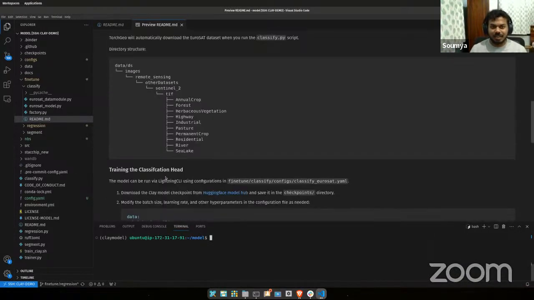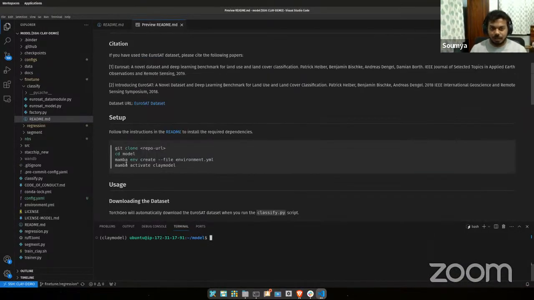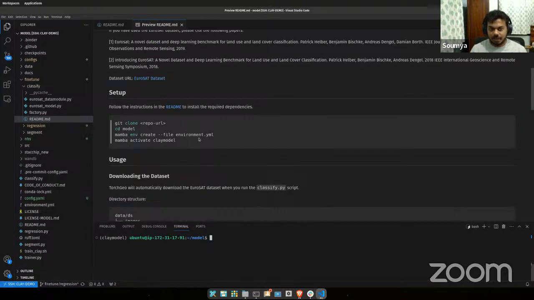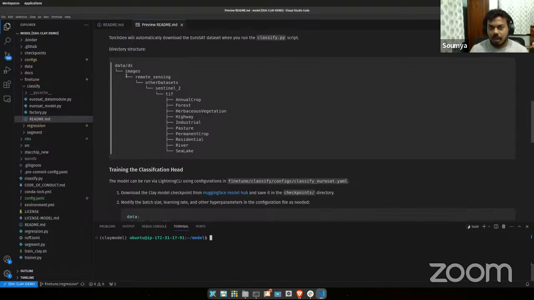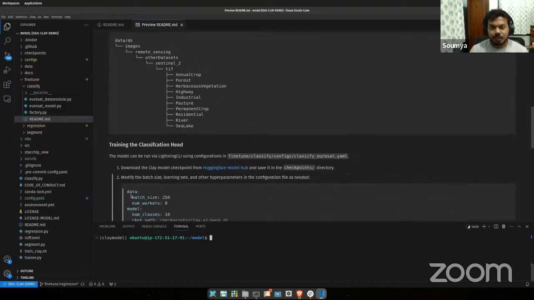But the workflow is the same: clone the repo, create the environment, activate your environment, download the data. In this case, you don't have to download the data. We are using .geo. And if you run the classify.py script, .geo will check if you have the data or not, and it will download the data for you, right?